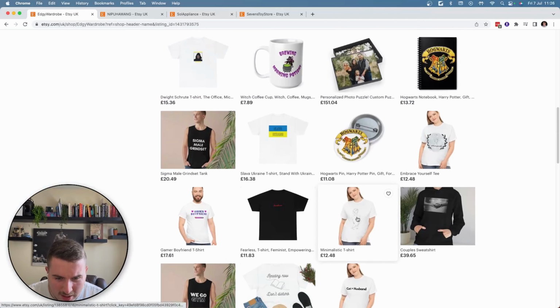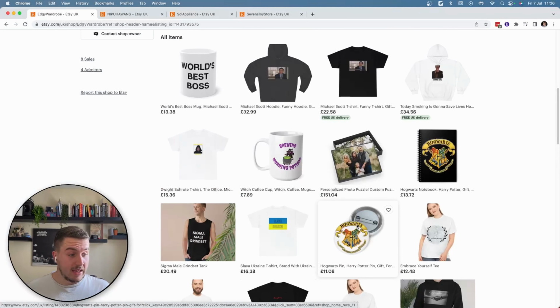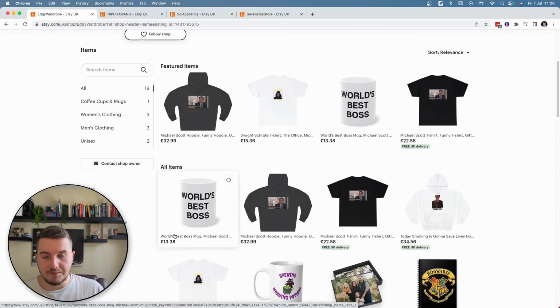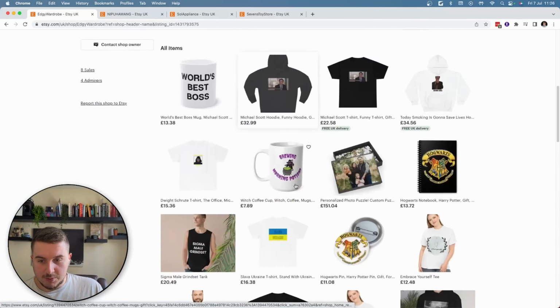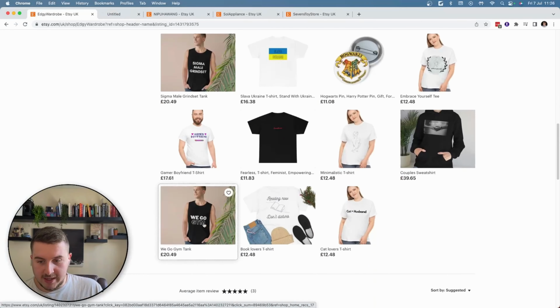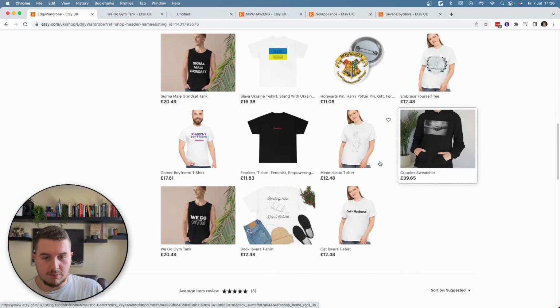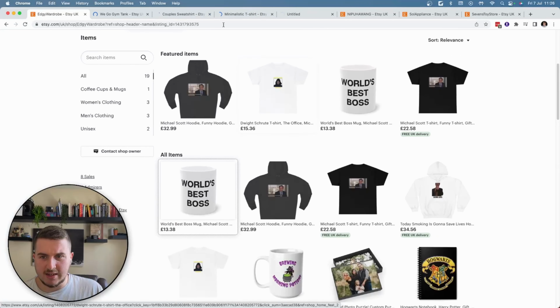Like, look at this one, minimalistic t-shirt, couple sweater. If your store looks like this, please scrap it all. Join the Discord and follow the first store strategy. Please, please, please. Okay, so let's open up some of these. We go gym tank, couple sweatshirt, minimalistic, and this one.